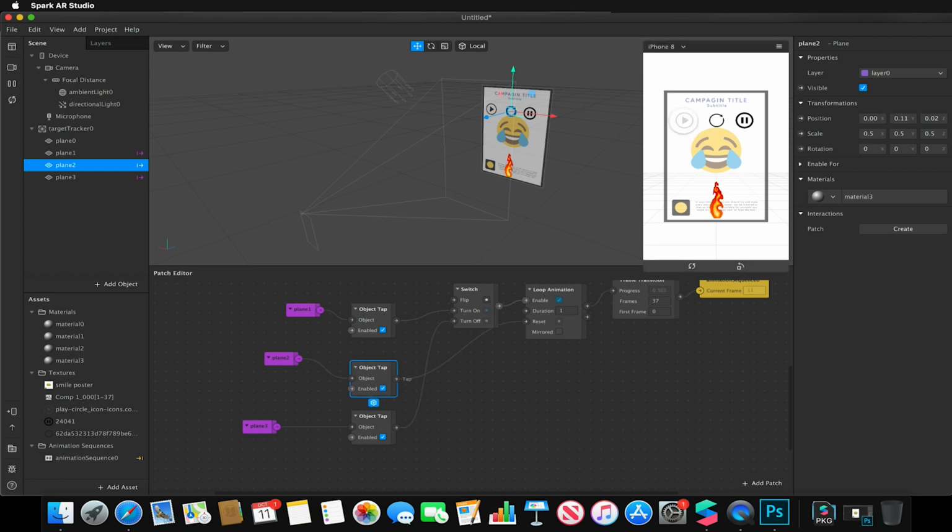So if I now press play, it's playing the animation. If I press pause, it pauses it on the frame it was at. If I press reset, it returns to frame 1. So if I was to play this and reset, it would just keep resetting it back to the first frame. So this is a very basic way of controlling our image sequence.